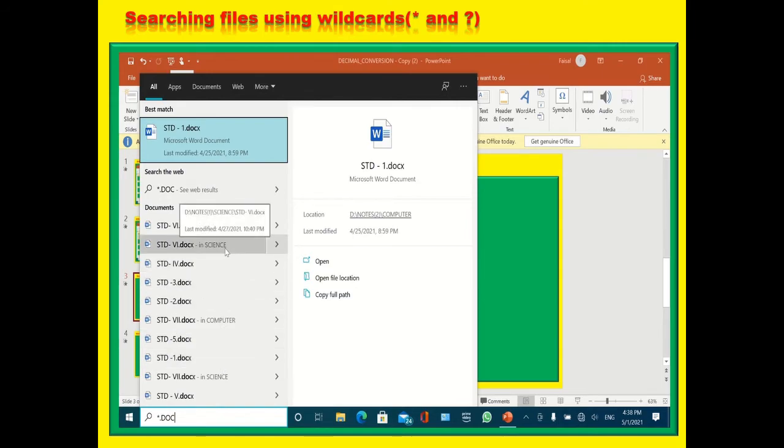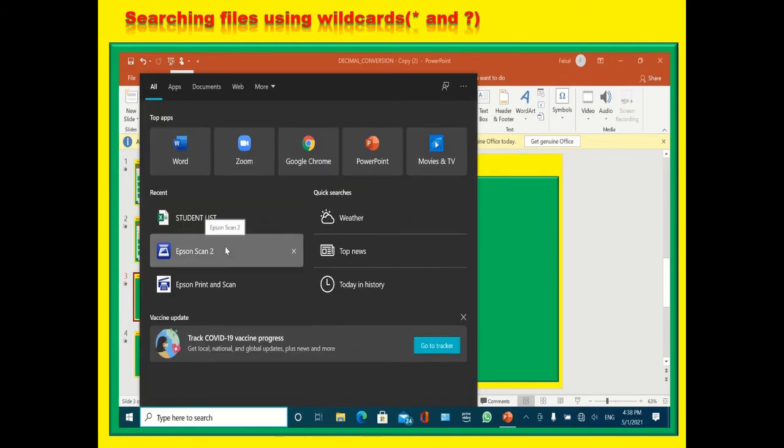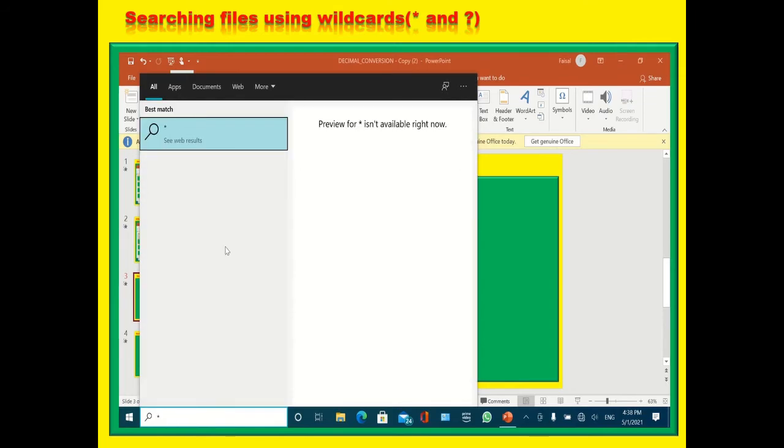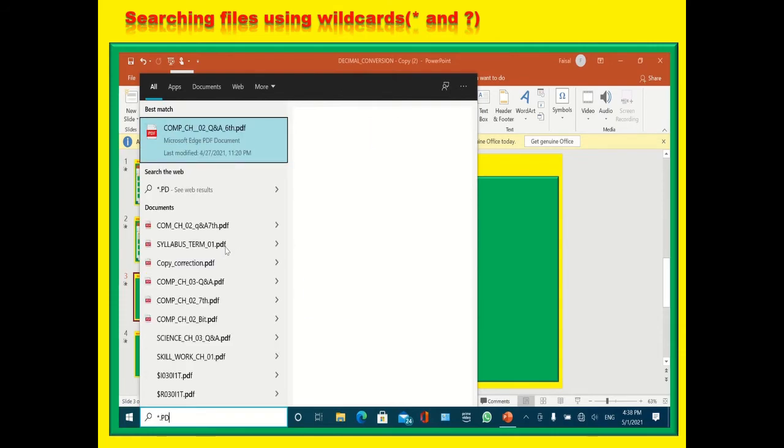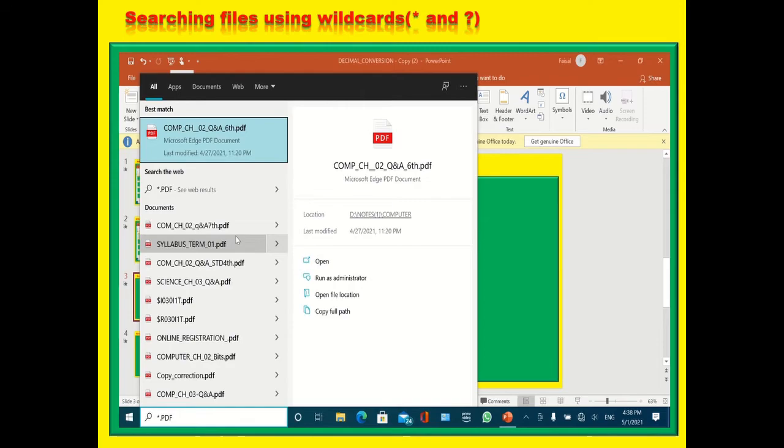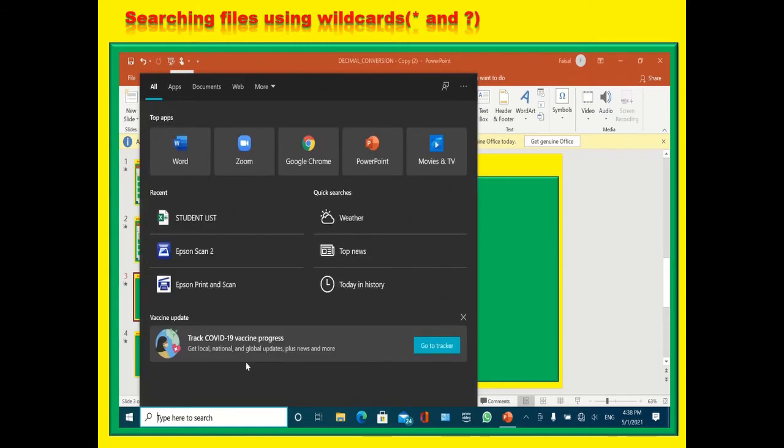Okay, then we'll see how we can use the question mark. But before we go into that, just imagine you are going to search for a PDF file. Then what do you do? You can first enter asterisk, then dot pdf. Now the PDF files will come up. You see there are many PDF files that have come up, and from here I can select the PDF that I was searching for. So this is how the asterisk wildcard works. Then we will see how we use the question mark to search for files.